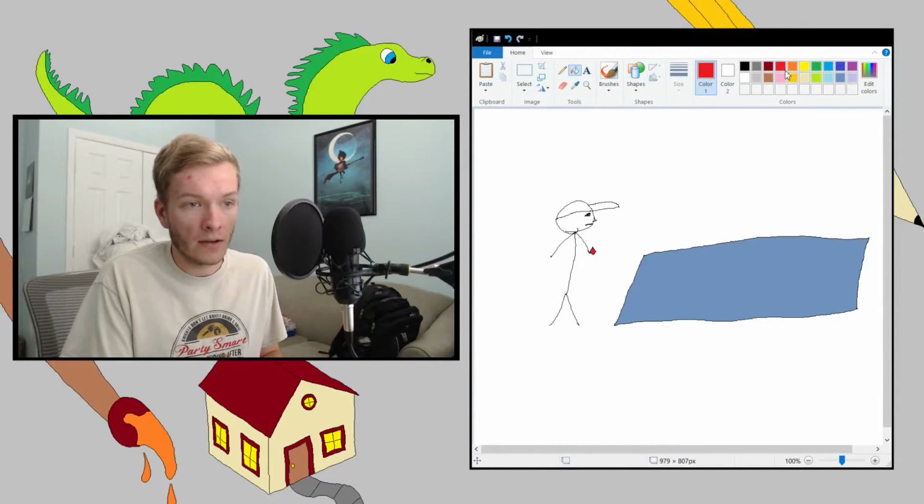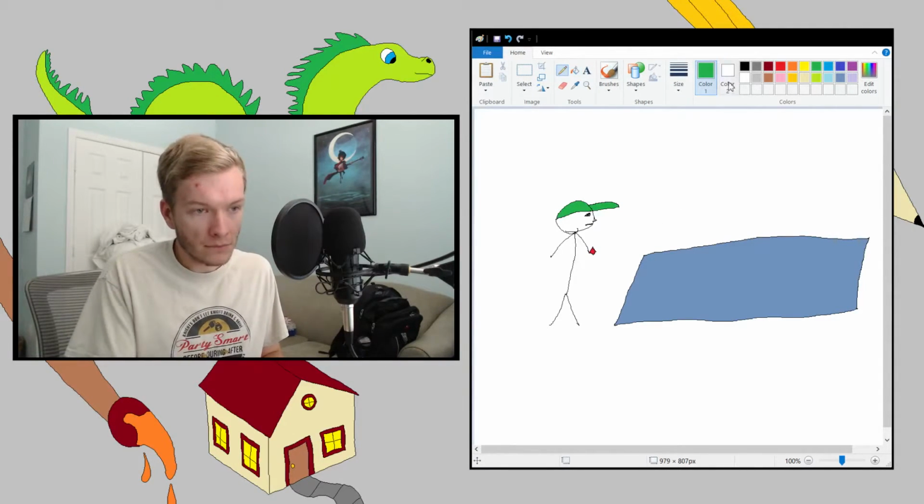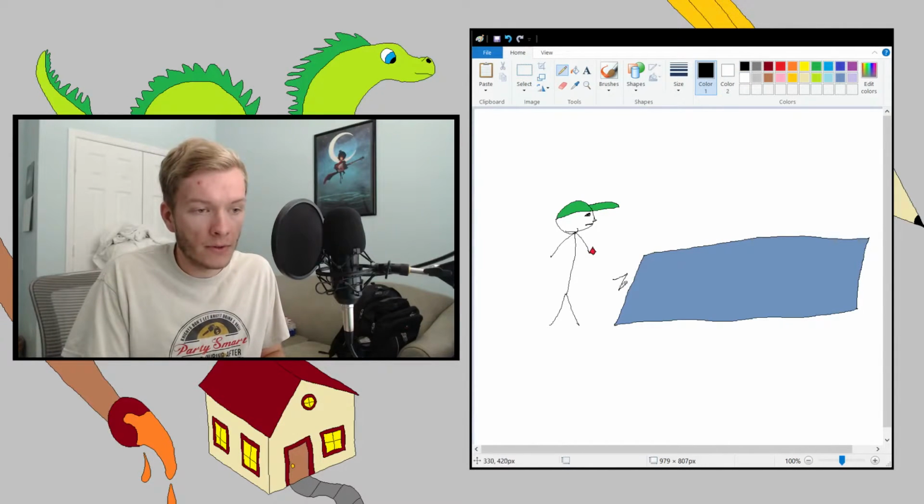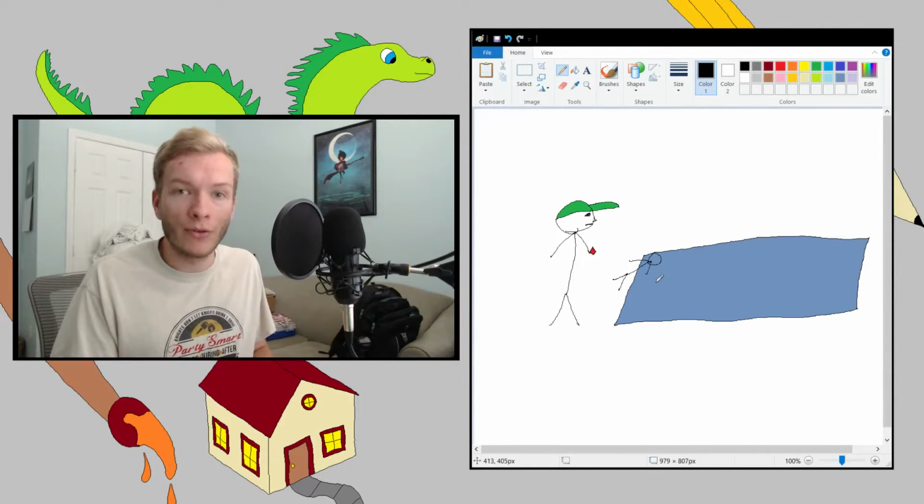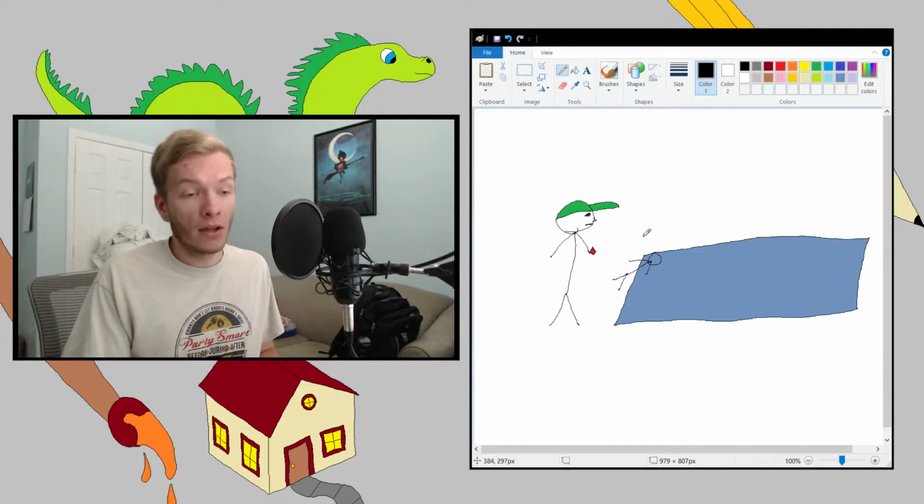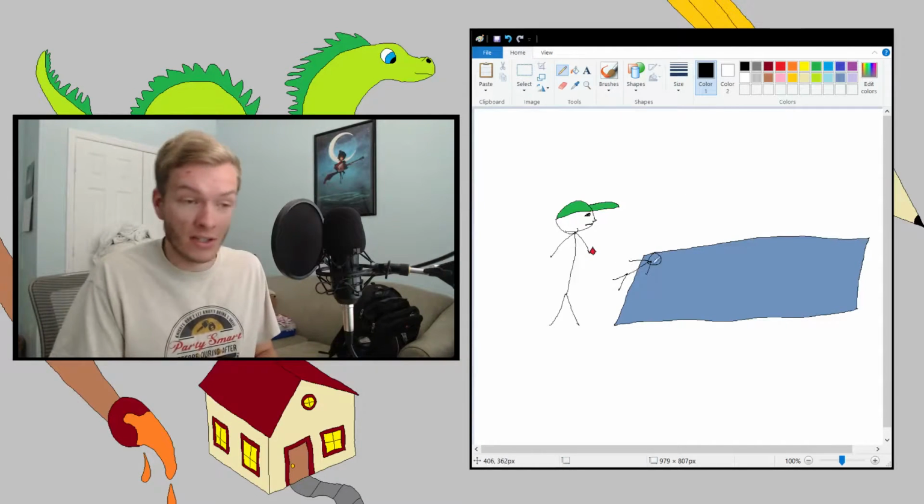So we're going to have, I don't know, what's this guy's cap color going to be? Green. That sounds like a good cap color. So on the tarp, we will have a small child. Usually I wouldn't be explaining anything about small children in terms of why lube is involved. That's just the situation we're working in.